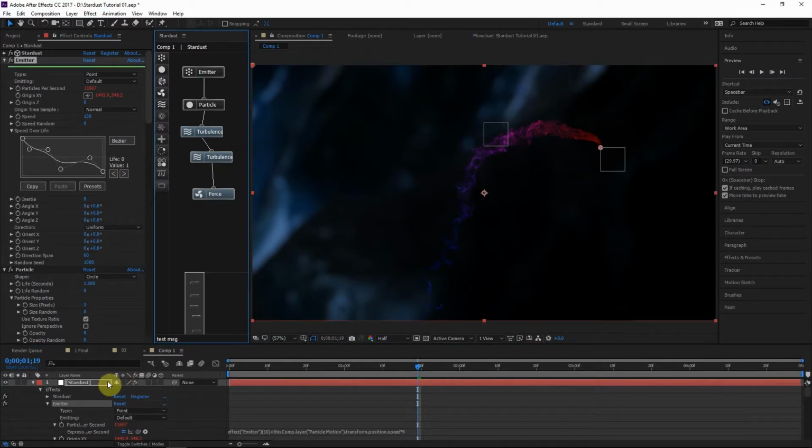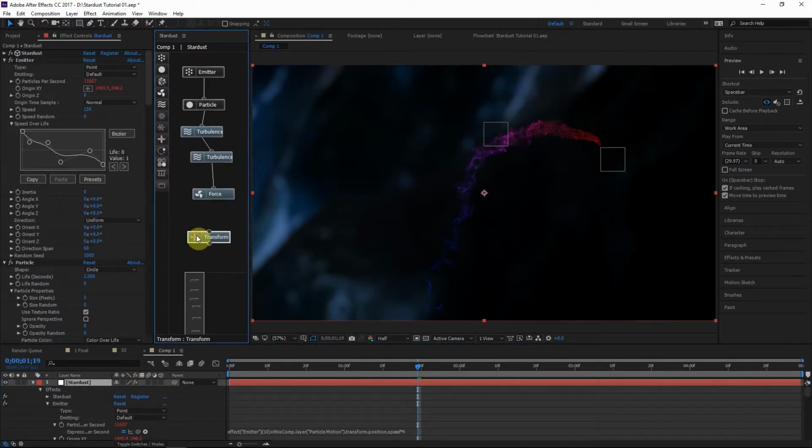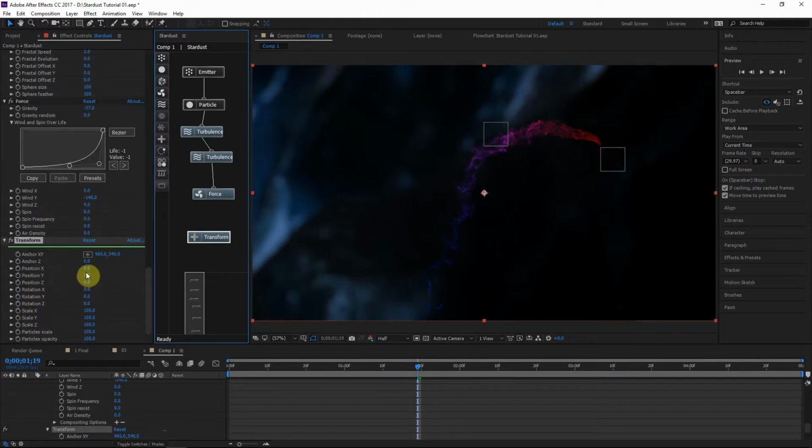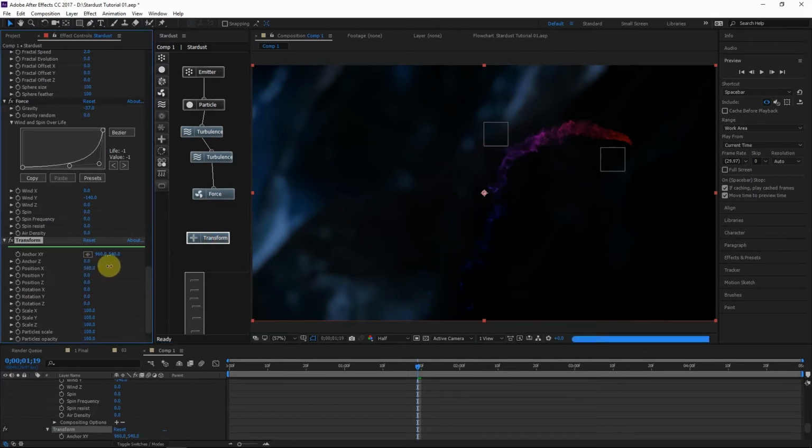So what we'll do is go to Stardust and add a transform node. And this transform node can transform the position of the whole scene, right? Depending on what it's connected to. But here it's not connected to anything, so it's going to transform the whole scene. So we can change the position X. It's going to change all the position X of all those particles. So what we'll do is add an expression to the position X.